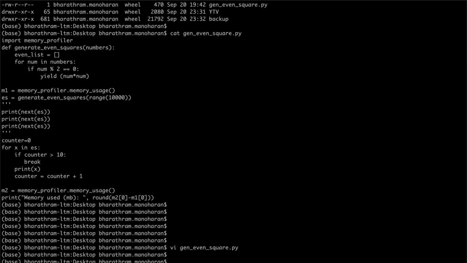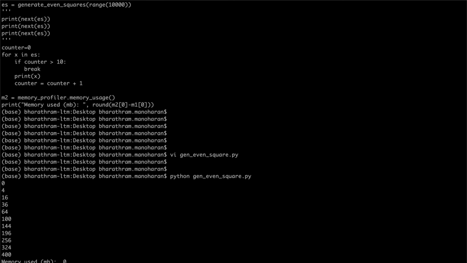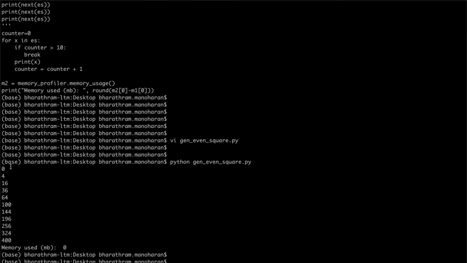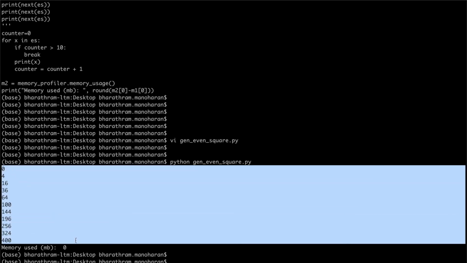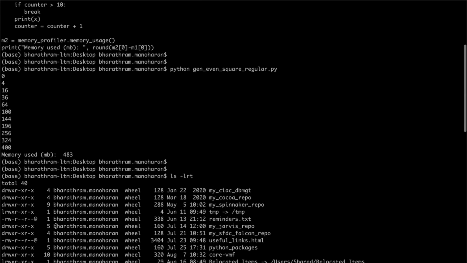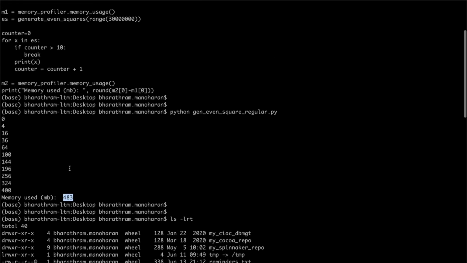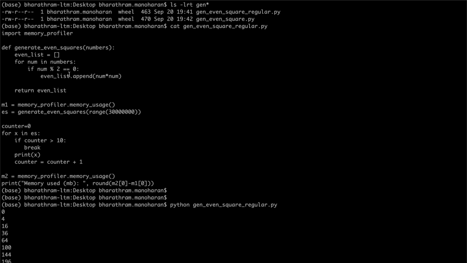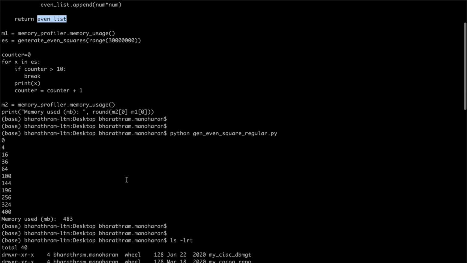Python gen even square dot py. So this one ran pretty quick, and it printed the same output. And if you look at the amount of memory used, it's like 0 MB. I've rounded it off, but it must be in a few KBs, compared to 483 MB, where we were loading so many numbers in this even list. That's the main reason for memory consumption.